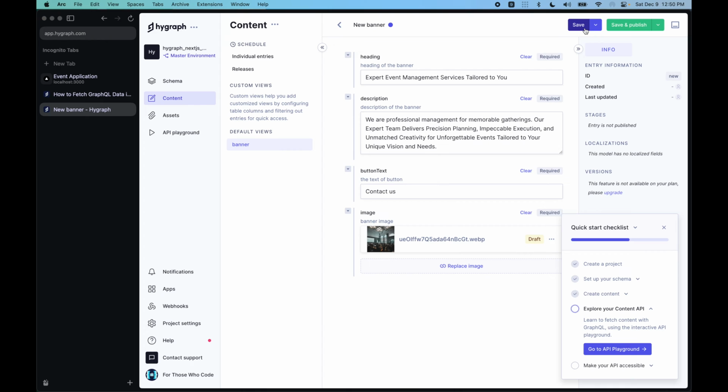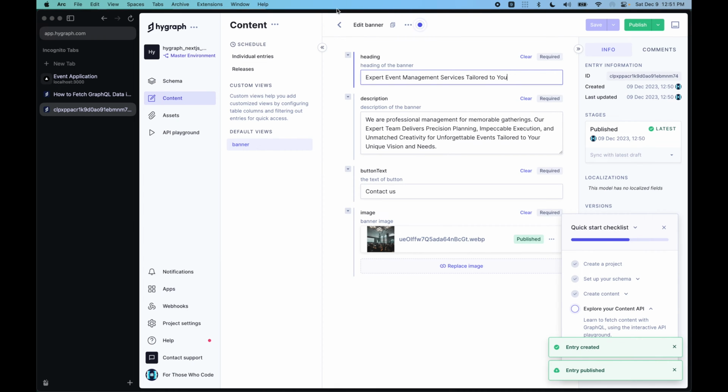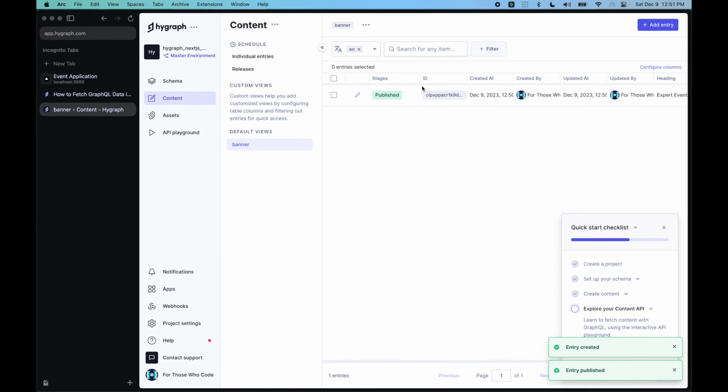You can just go ahead and save it, or you can save and publish. It says that this is still in draft, and you will be in a publish stage. So we have already created this.